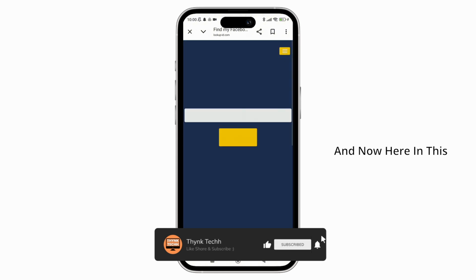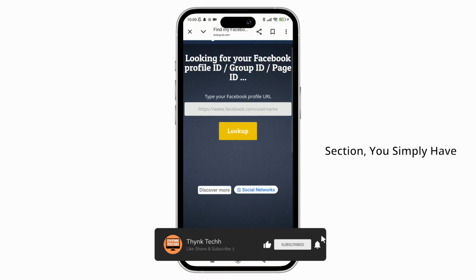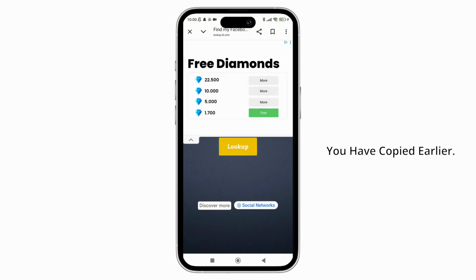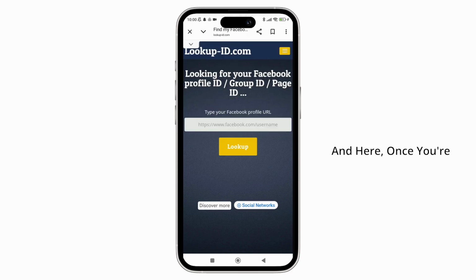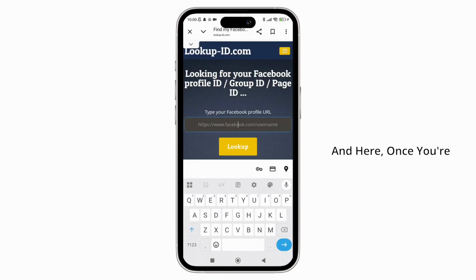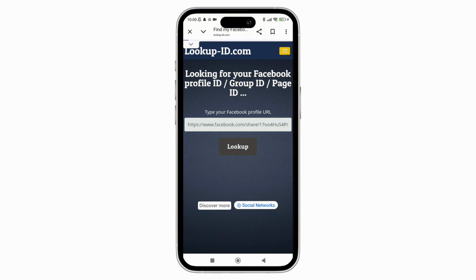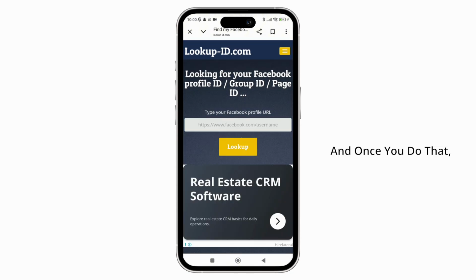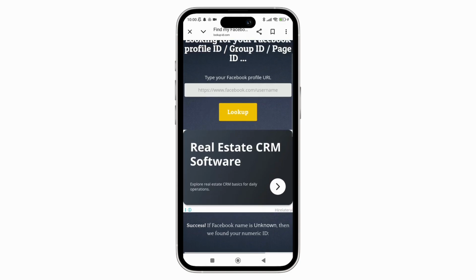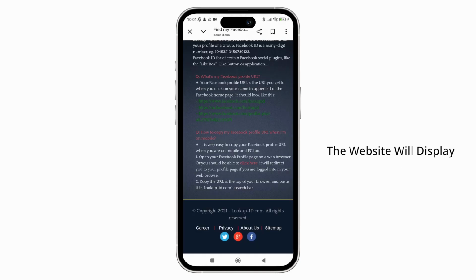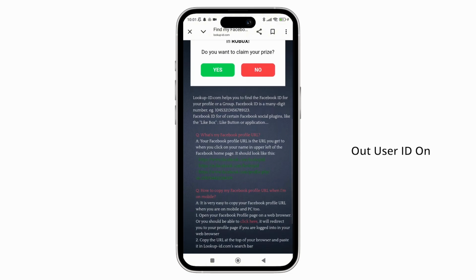In this section, you simply have to paste the link that you have copied earlier. Once you're done pasting the link, you simply have to tap on lookup. Once you do that, the website will display the user ID of Facebook. And that's it. That's how you can find out your user ID on Facebook.